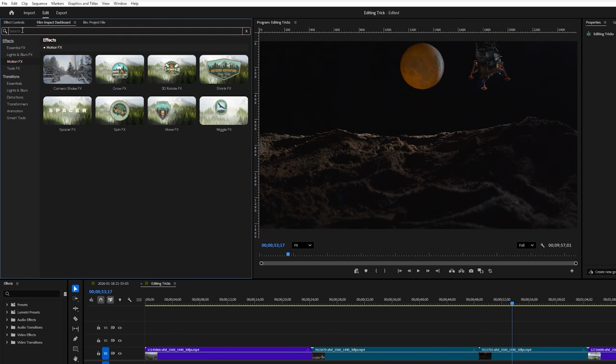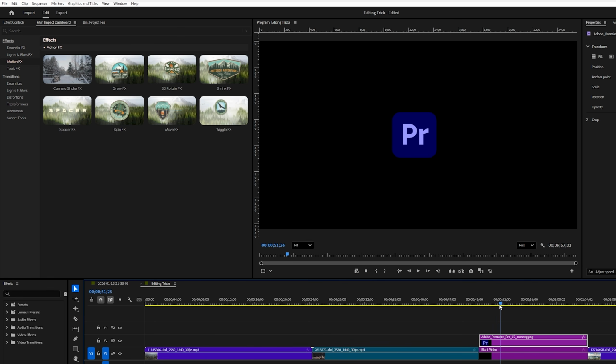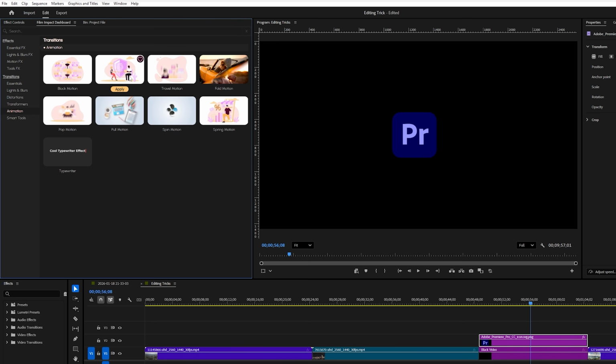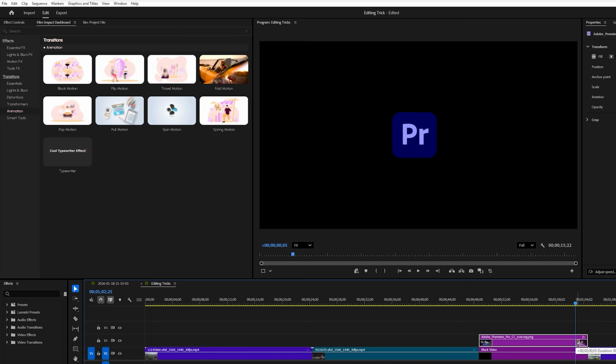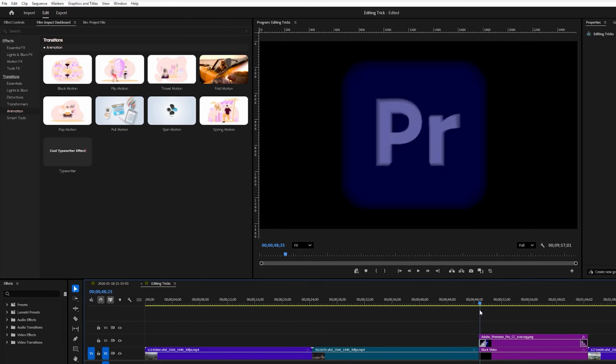On the left side of the panel, you'll see a variety of effects and transitions. Now, if you want to use any of these, let me quickly explain how it works. I've placed a Premiere Pro logo on my timeline and now I want to animate it. Simply go to the Animation tab. Here, you'll find a wide range of pre-built animations. Just choose the one you like and apply it, and instantly, the animation will be added to your logo. You can immediately preview the result and see how smooth and professional the animation looks. You can also control the animation settings, such as adjusting the duration to match your exact needs.